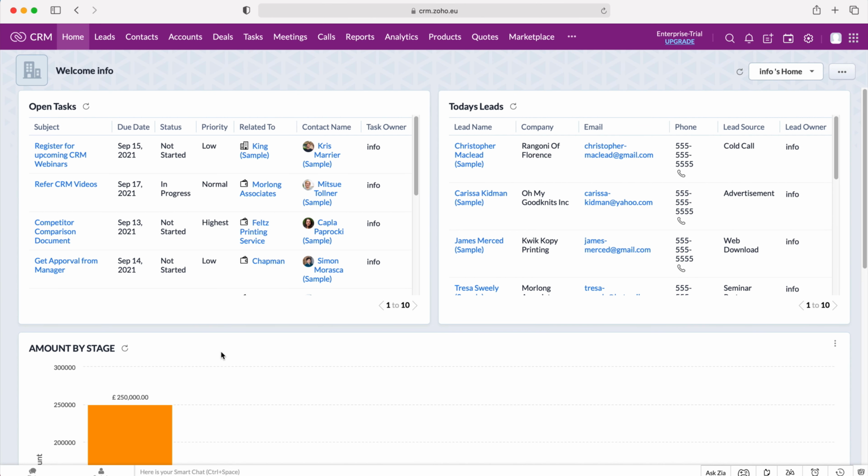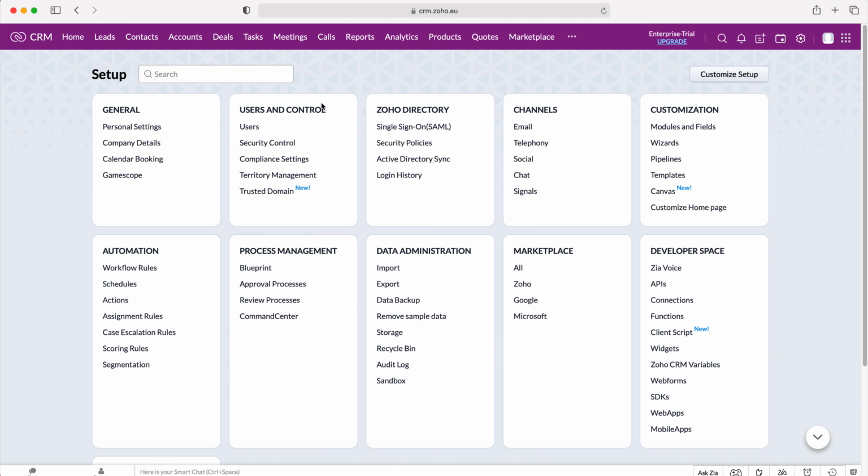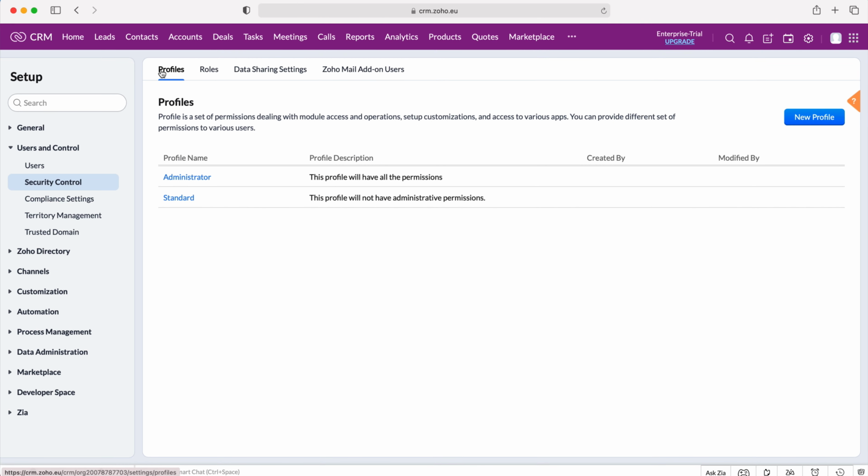So once you log into Zoho CRM, of course you'll come to the home screen. Now in order to access our data sharing settings, we need to go to the cog in the top right hand corner, but do ensure you have administrative permissions. So I press the cog and then from here we want to go to users and control and then to security control. So we'll press security control and then up the top left here we've got various different tabs and we want to head over to data sharing settings.